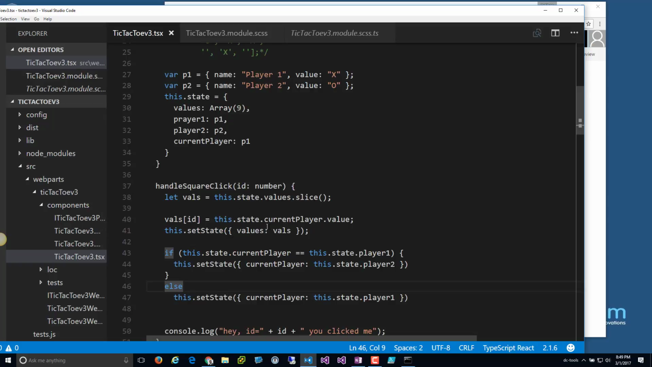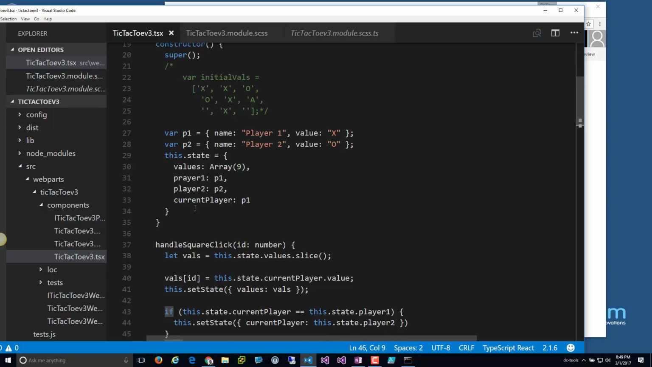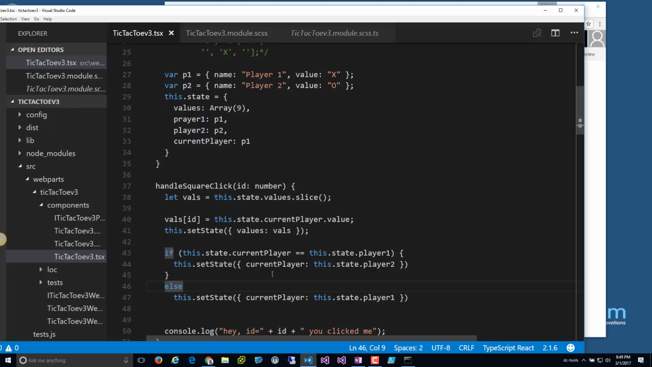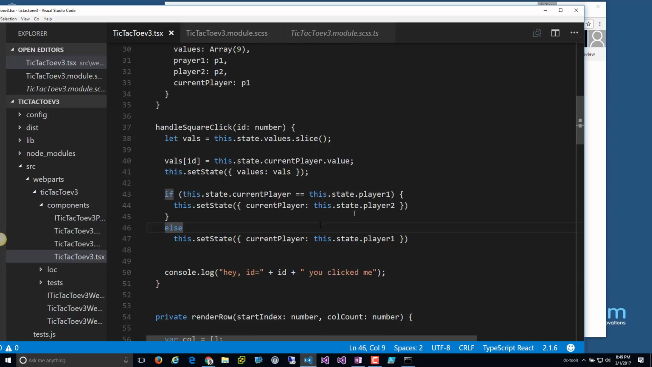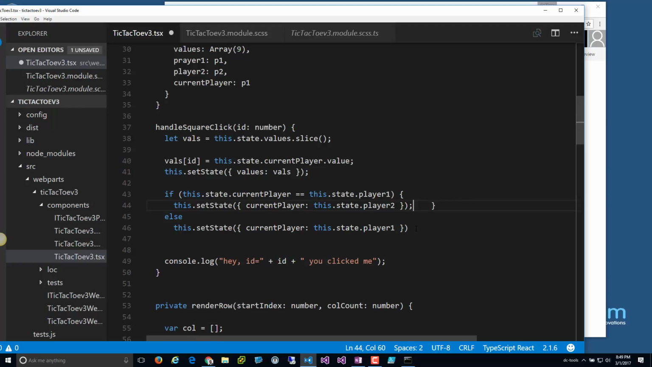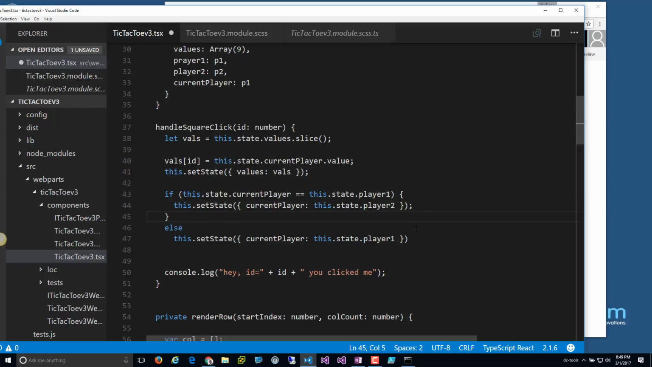So this state slice current player dot value. Did I not spell current player right? This dot state dot current player dot value. Okay. You see what's wrong? Oh, this is all syntax wrong. No, no, no. This dot state. That's right, right? You need a semicolon.